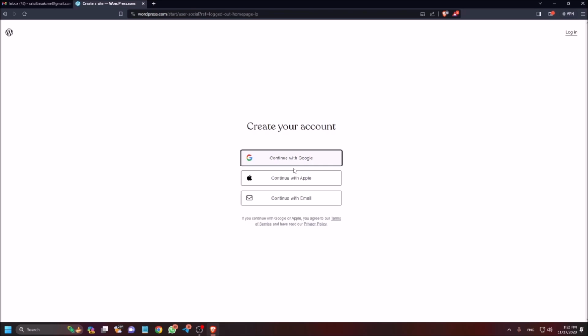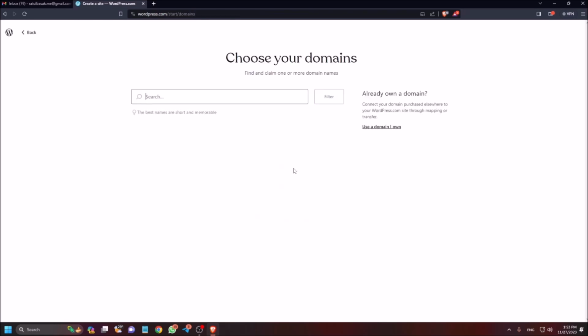Continue with Apple. Continue with Google. Link back. Banner landmark. Heading level 1: Choose your domains. Find and claim one or more domain names.